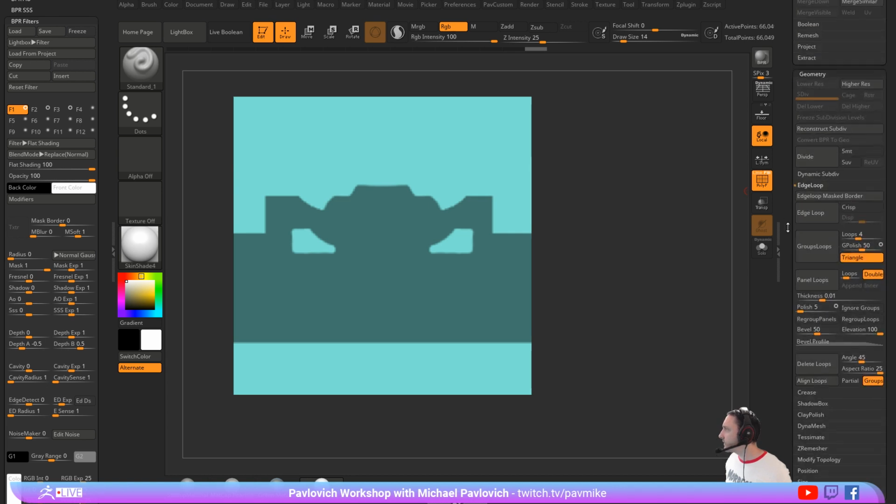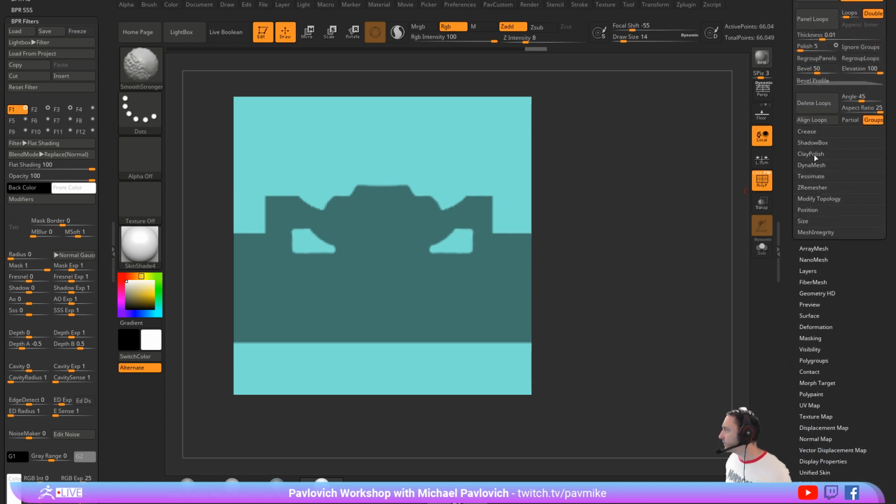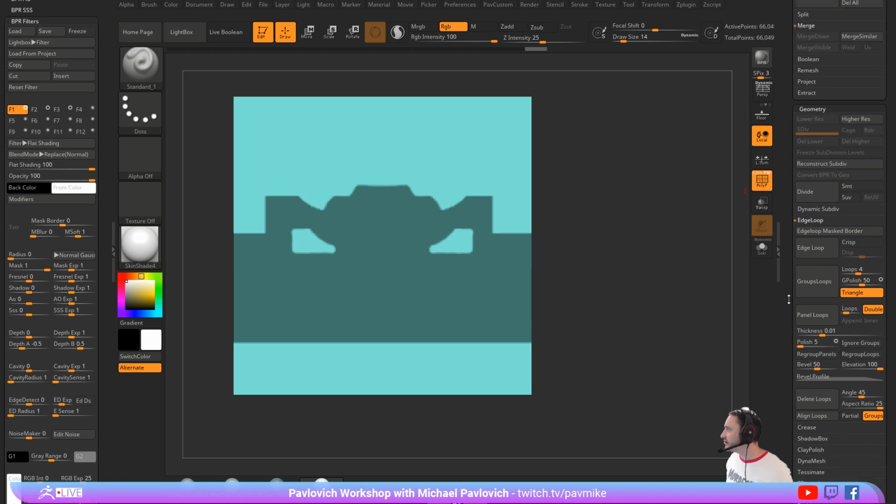So let's say this is the shape I want from our crown here. So we're going to go down here. We've deleted lower, so we can go through here and we can do geometry.